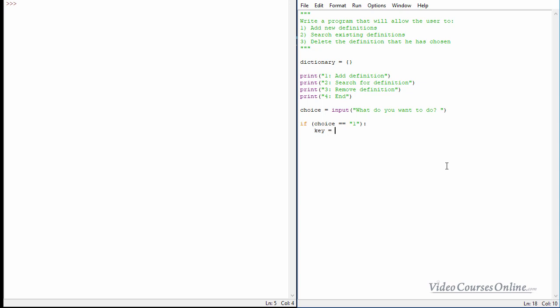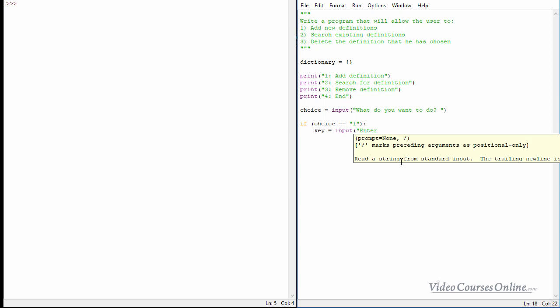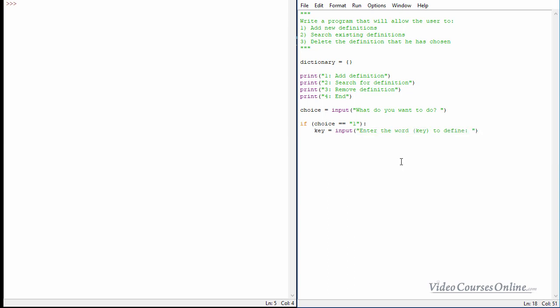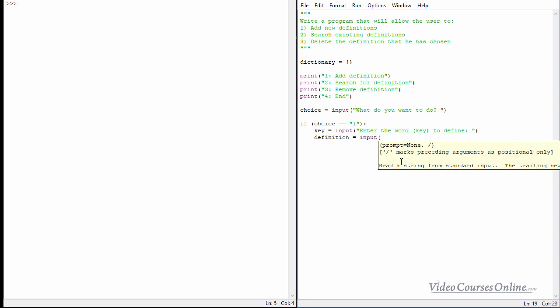And let's do it. We need to hold it somewhere. So we're going to create a variable key. We're going to ask for it. So input, enter the key word to define, like that. And now we need to have a definition for that key. So let's ask him for the definition. So enter the definition.